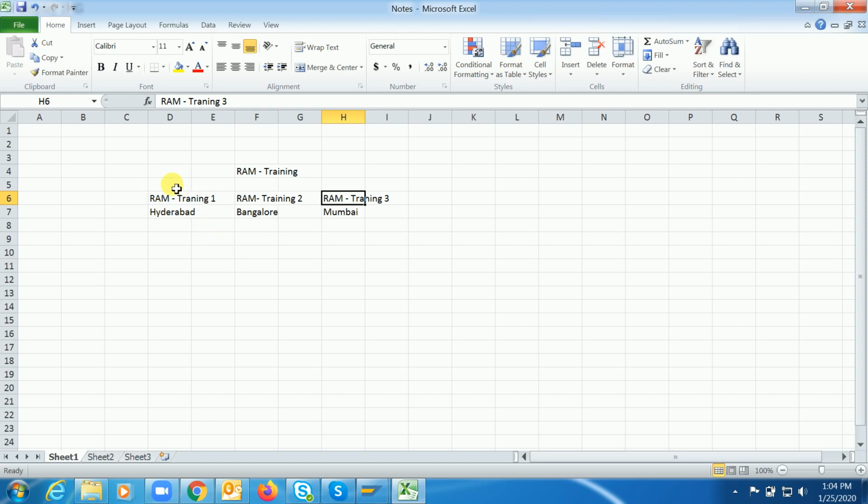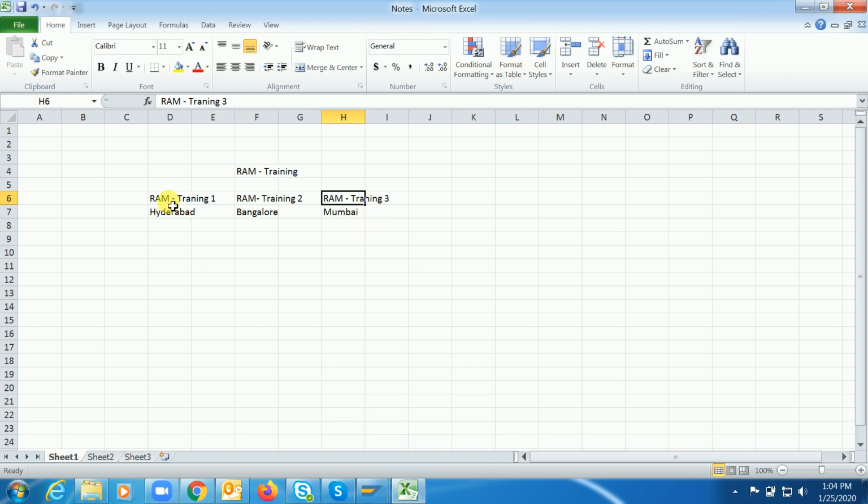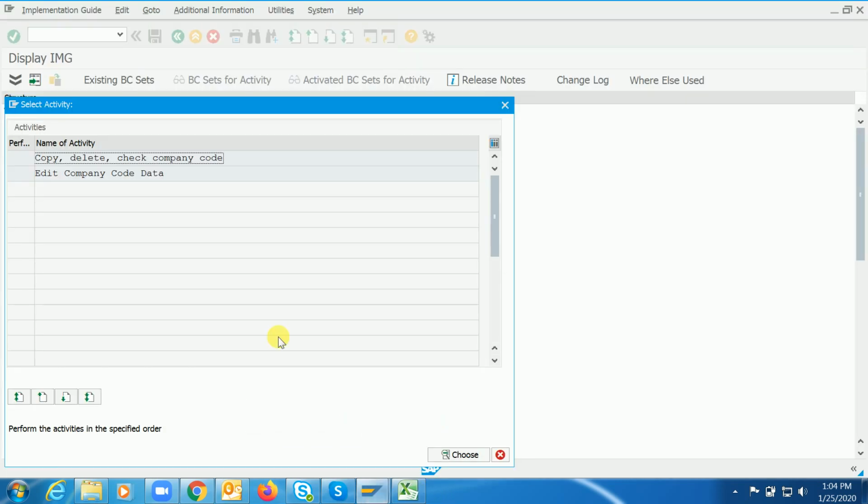So what I'll do is, once I'm done with the company code creation manually, I'll copy it and create the second one. At the same time, I'll copy this one and create the third company code. I'll show you how to create manually as well as by copying. Okay, let's create the first company code manually, guys.